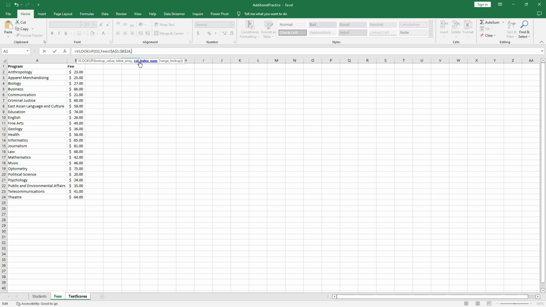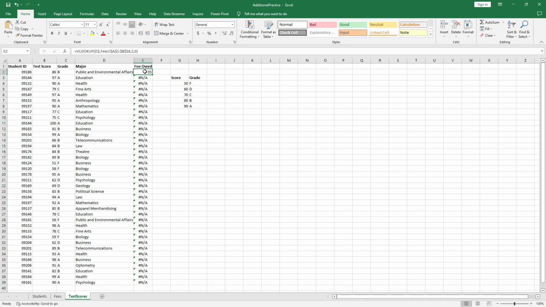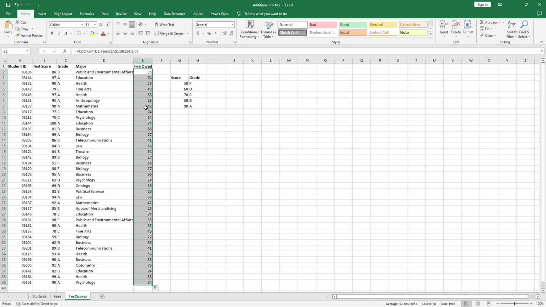Next, the column index. Column A is index 1, column B is index 2. So we are looking for column 2. Then the range lookup has to be an exact match. We do not want any approximate match, we want the exact match. So we select 0, then you close the bracket, then you click enter. Yeah, we have the fee. Then you move to the tip of the corner and double click. It gives you what each of these students owes, and it is in US dollars because it's a currency.